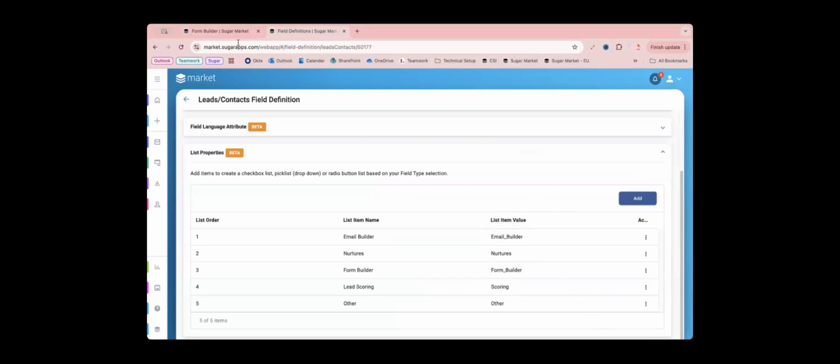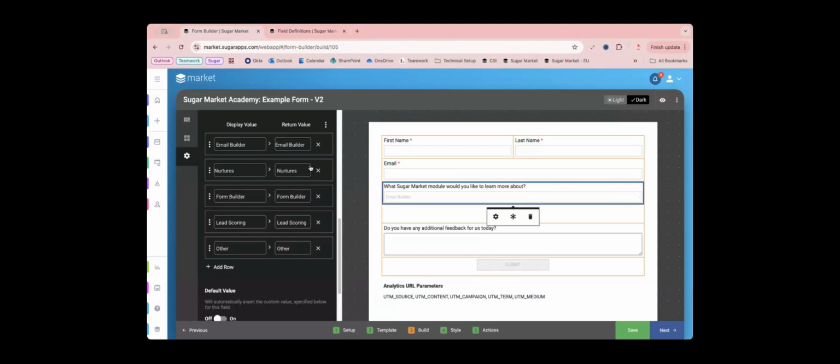So email builder, like I said, it has an underscore instead of a space. We are going to erase that space and replace it with the underscore because we want to make sure that it maps what it's supposed to be in the system. So scoring, we're going to need to remove lead, and then other is other.